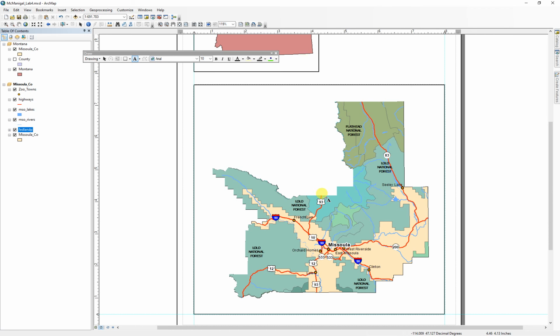So it's the same with the rivers. If you wanted to label these rivers, you could spend a lot of time working on those, right? Or we could just do it from within this draw toolbar. I only want you to label 3. I just want you to label the Blackfoot, the Clark Fork, and the Bitterroot.